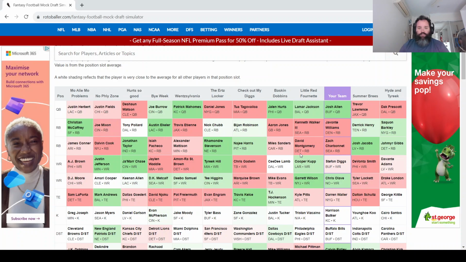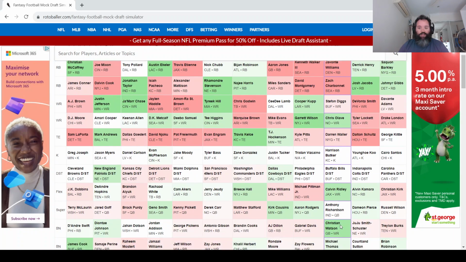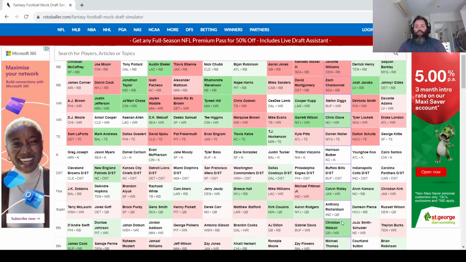But yeah, I guess in Superflex, it's a lot more about the quarterbacks. So it is a funner or a more fun version to play. Fun is not a word.